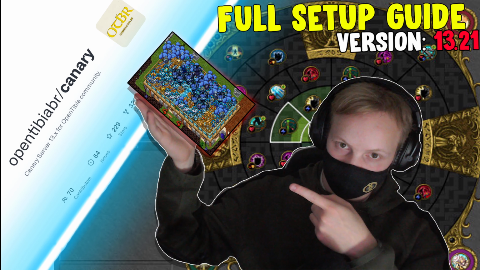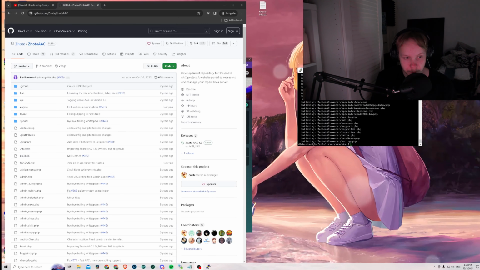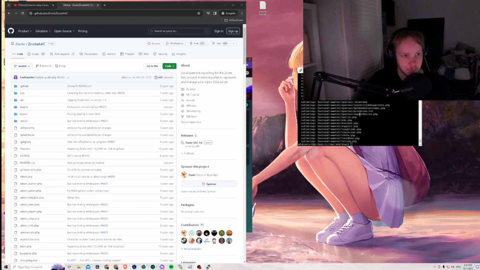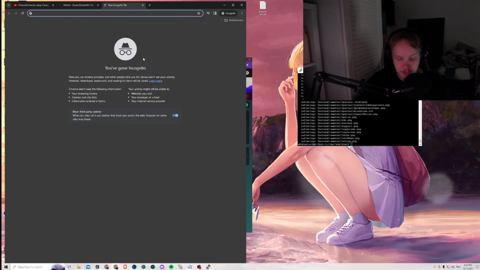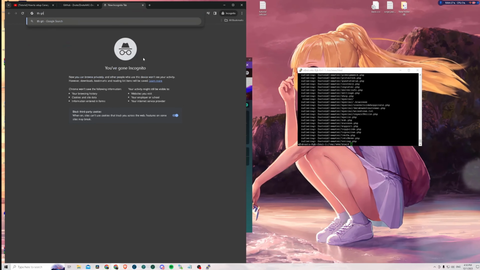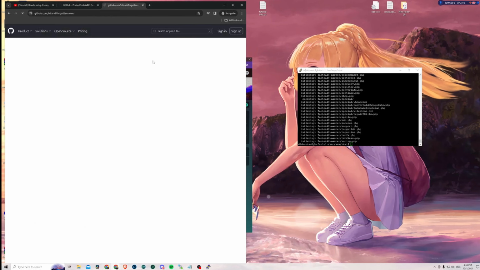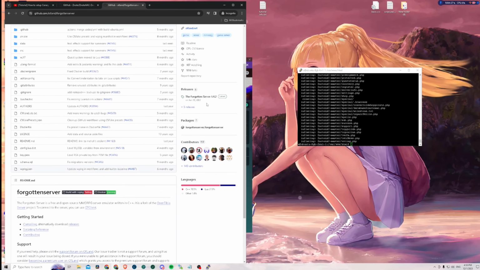Been trying to make. Oh, so you're looking to compile a TFS server on 10.98. Let's go ahead and open up a new browser and go in for TFS GitHub. Go into this link here, the Forgotten Server. Let's go ahead and take the latest stable build.